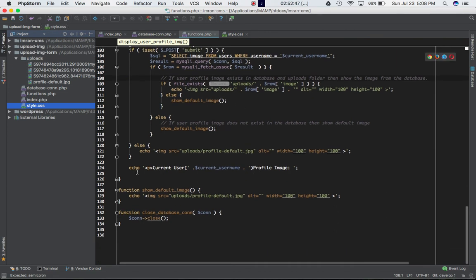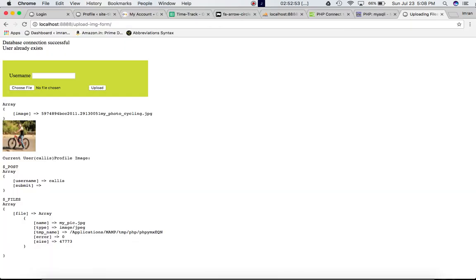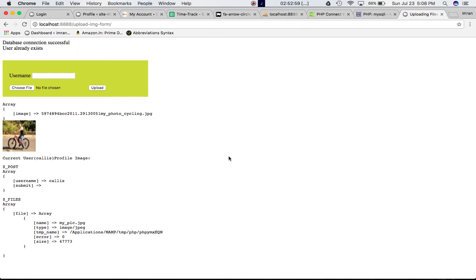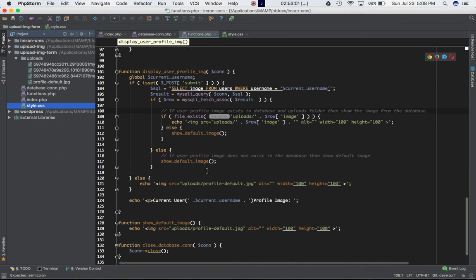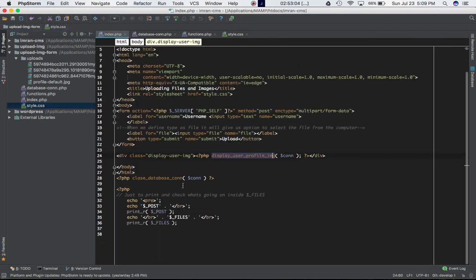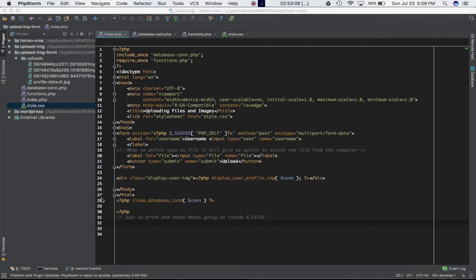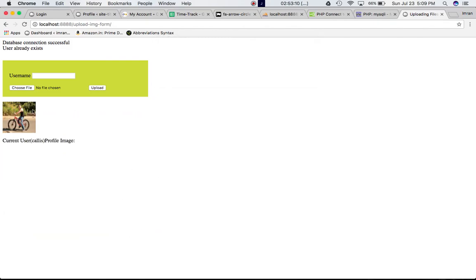Okay. Right, and we also display the username over here. This code is coming from here. Okay, that's pretty much it. So let's get rid of all the extra things that we typed. Yep. So that's working. Okay.